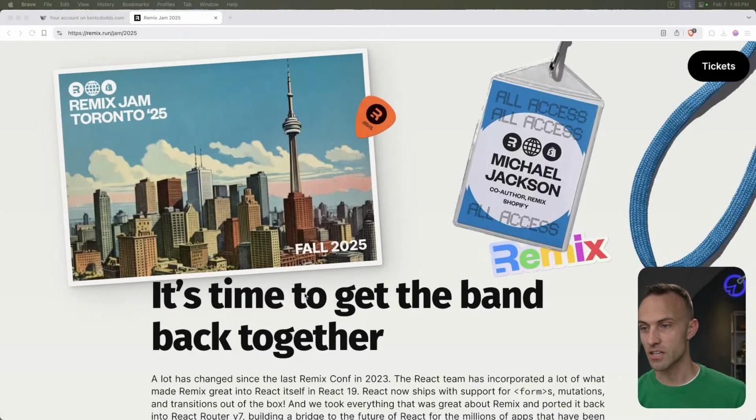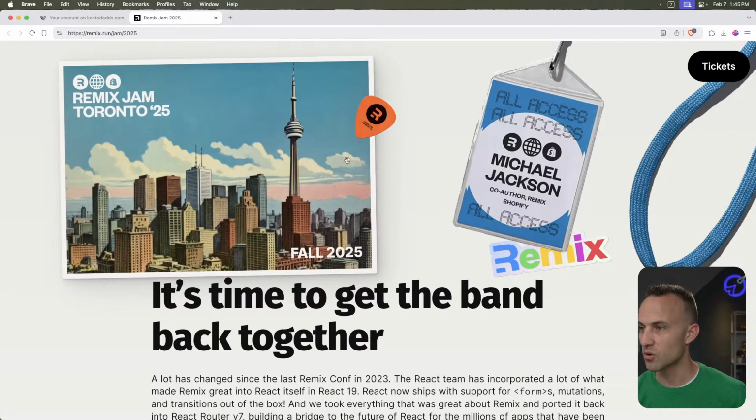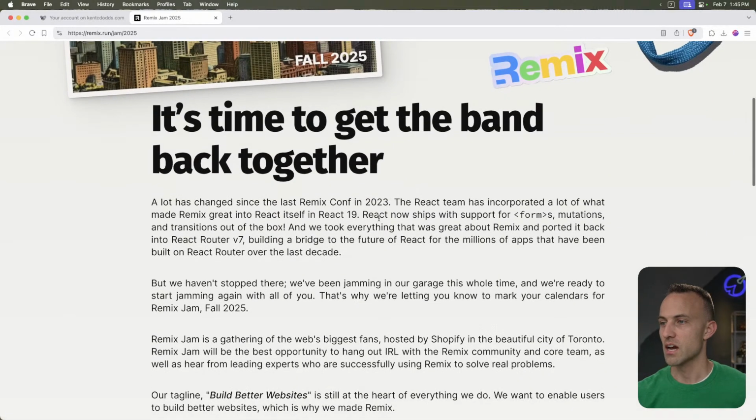Okay, so this is very exciting. Remix Jam, Toronto 2025. Michael Jackson, co-author, Remix, Shopify, All Access Pass. How cool. This is way cool. Time to get the band back together.